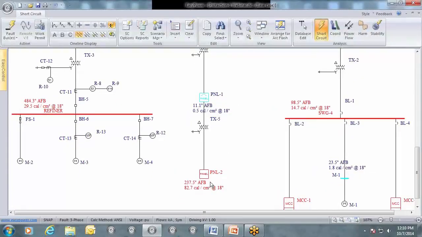The arc flash boundary is the distance from your equipment that you're working on where the incident energy is at 1.2 calories per centimeter squared. And basically that's the point where the worker needs to have the appropriate PPE on, or needs to be wearing that for their personal protection.